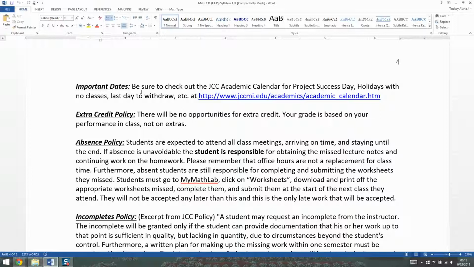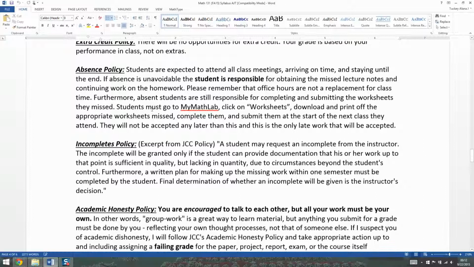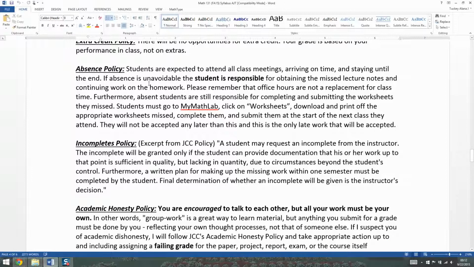Now, the absence policy was discussed earlier, but just a reminder, you're expected to attend all classes. You're expected to arrive on time and stay until the end. And just as a little warning to you, you do stay until the end generally in my courses. You don't leave 30 minutes early. It just is not done.